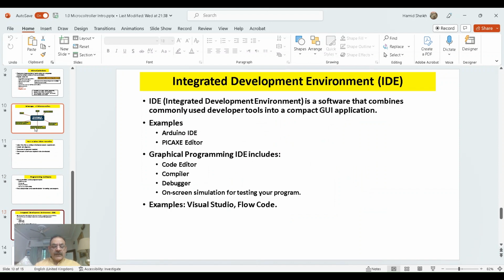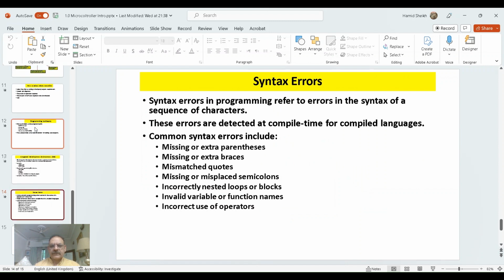So the program is developed in an integrated development environment. We call it an IDE. It's a software that combines commonly used developer tools in a compact GUI application. Arduino has its own IDE. The PICAXE editor is also an IDE. Then for graphical programming IDEs, Flowcode is mostly the one which we use. It's a graphical method of programming. Code editor, compiler, debugger, on-screen simulation, these are available in this.